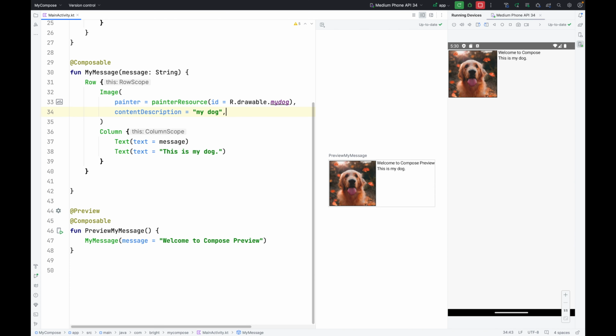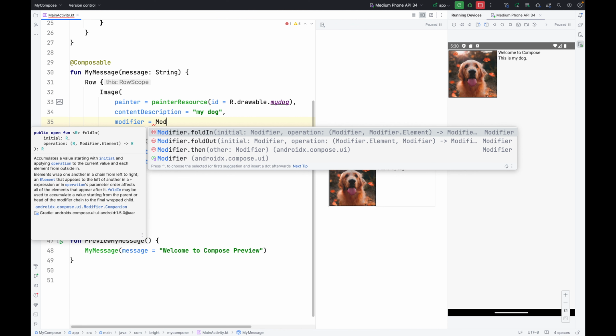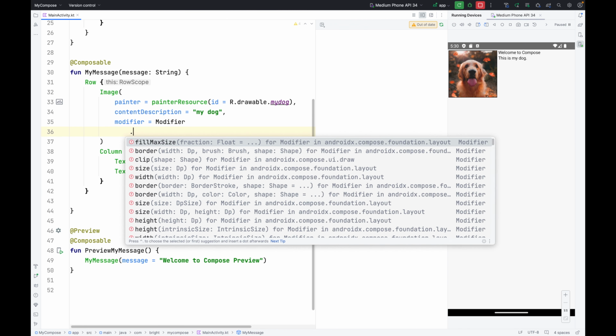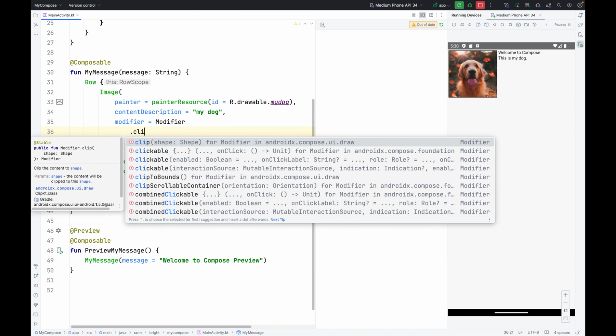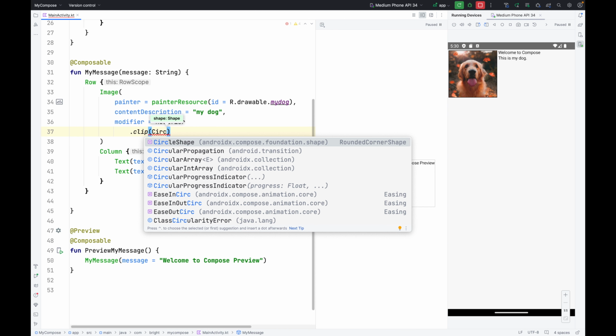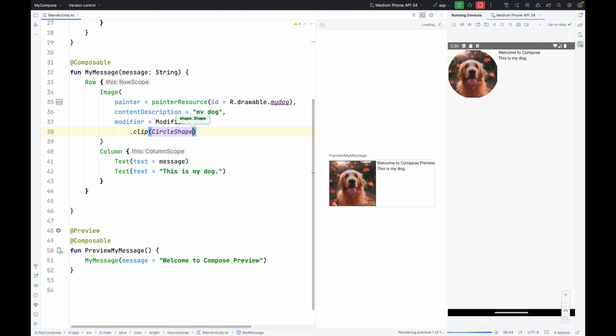For that, we are going to use another parameter in the image function. In the image, there is a parameter called modifier. Modifier equal to modifier dot clip, circle shape. And now we can see the change.